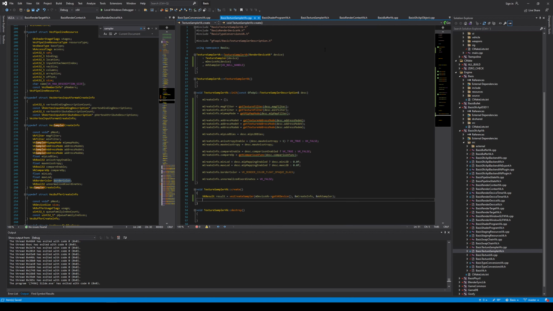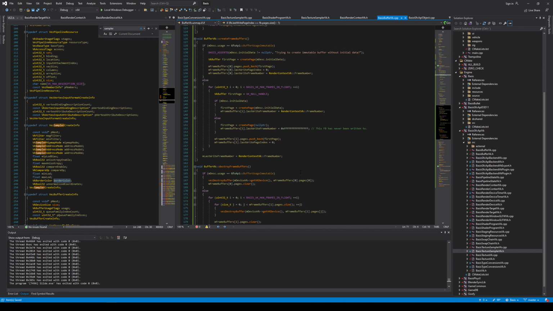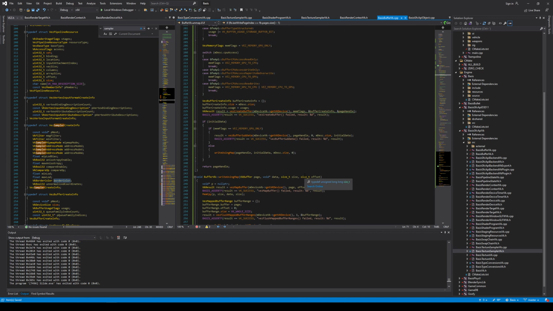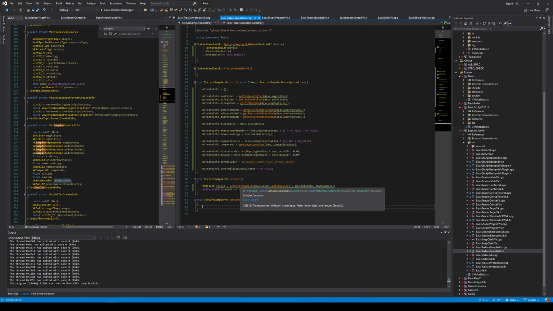So VEZ, much like Vulkan itself, is nice in the sense that these functions all pretty much follow the same kind of naming convention, and I would assume this returns a VK result, and it does.